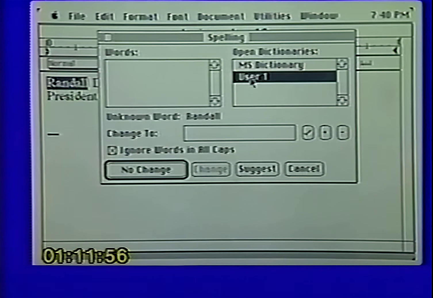Now, to put it in the dictionary the first time when you've never used it, simply click on User 1. That opens up that dictionary. Now come down and click on plus, and that automatically puts the word up into the dictionary. Now when you finish this document, you will find a brand new little icon that says User 1 Dictionary on your desktop. Put that up in your system folder. And from now on, whenever you use it, simply come and click on plus.